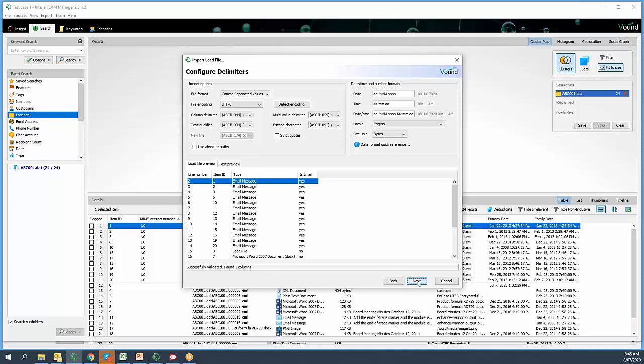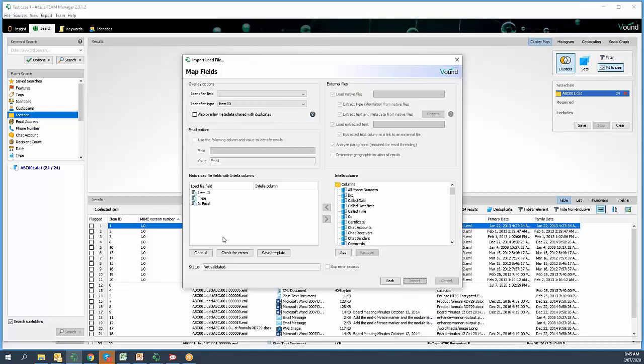All right, so the next step is then to map the fields. And for a load file overlay, this is your overlay file here. So we have those three fields in there, the item ID, the type, and the is email field. And we need to tie those to Intella columns. Because we're using an overlay, we have a reference number, so that one's taken up automatically. We're going to ignore the type because I don't want to change that. That's just what I use to distinguish between emails and non-emails. But it's the is email field we want to populate.